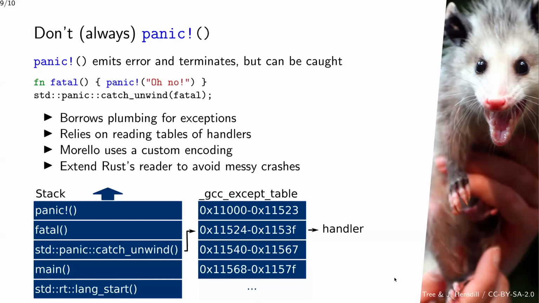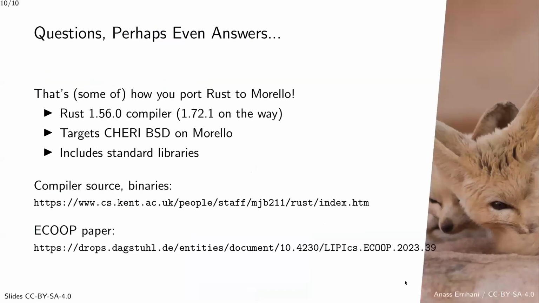This was quite a lot of work to figure out. The changes themselves are actually quite small, but figuring out what was going on took, I don't know, weeks at least. So yeah, this just highlights what it looks like porting Rust to Morello.